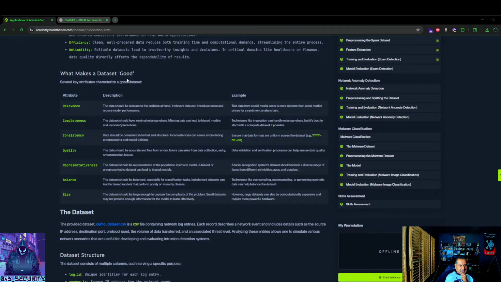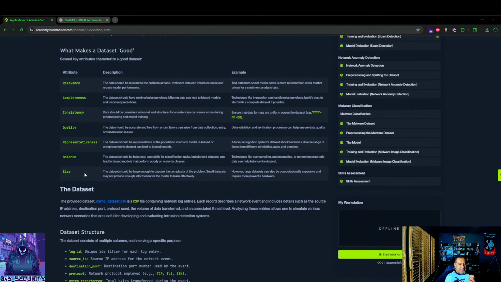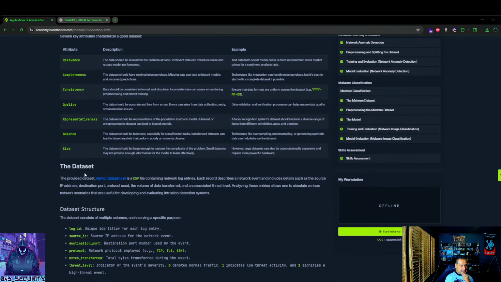What makes a dataset good? Several key attributes characterize a good dataset. Relevance, completeness, consistency, quality, representativeness, balance, size.